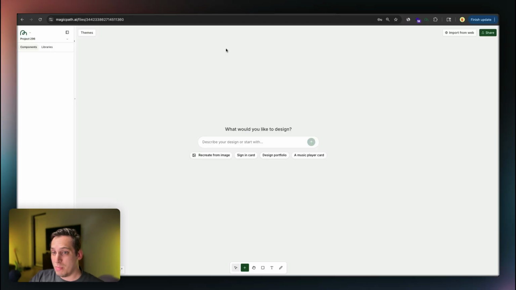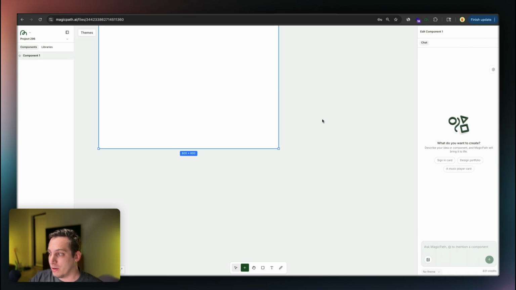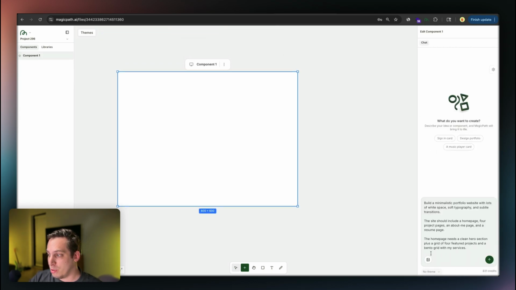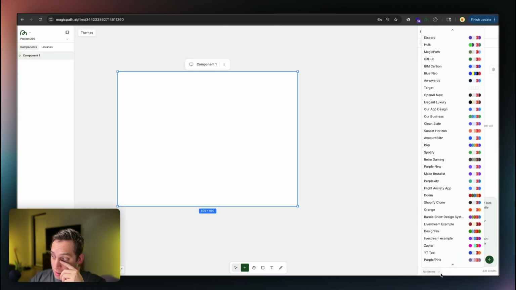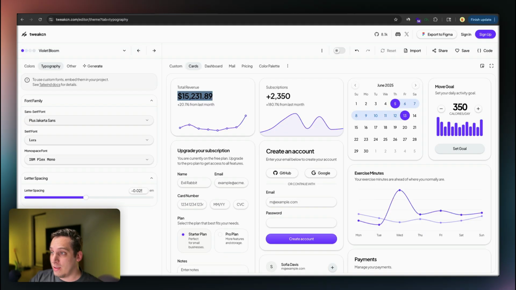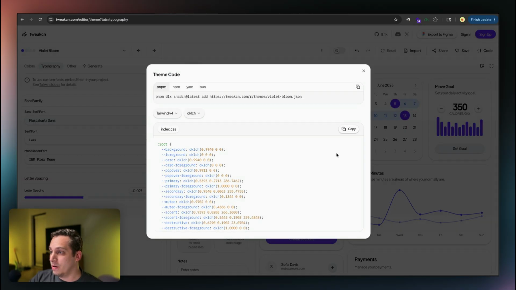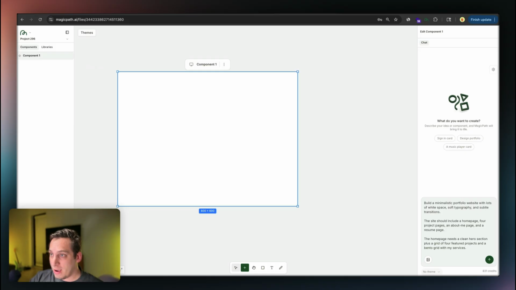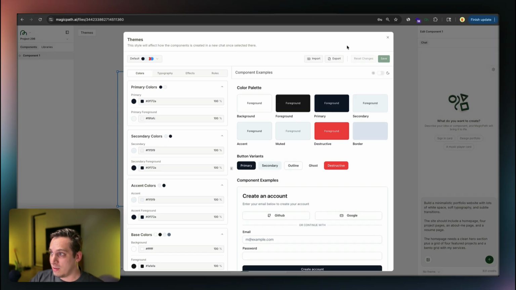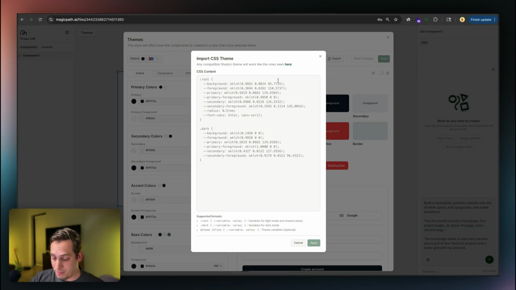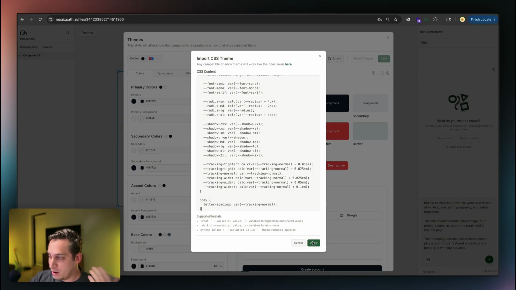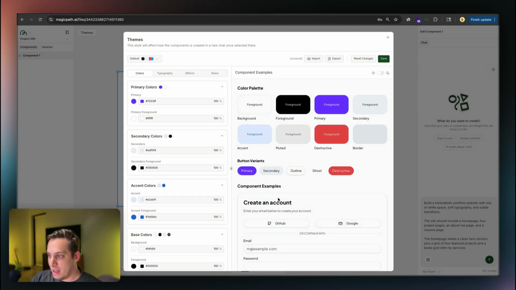And for the past months, I've been using MagicPath to help me design pages and components inside of Lovable. What we can do is try to build out the same thing. So I'm just going to double click over here and paste in this prompt. And now we just want to apply that theme, right? We're going to go back into Tweakcn and get the same code, copy this code, go back into MagicPath, click on themes, import a new theme, paste this in here, click on apply, and we get our theme.